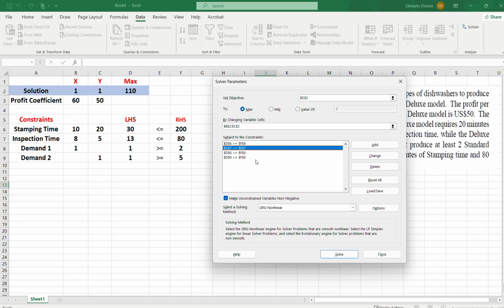the linear constraints. Now ensure that where you have select solving method, instead of GRG nonlinear, you select simplex LP. That's really important. And once you select simplex LP, which is the method that we're going to use to find the optimal solution, we're pretty much good to go.